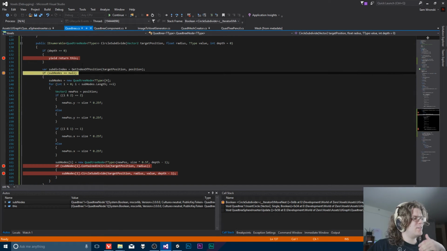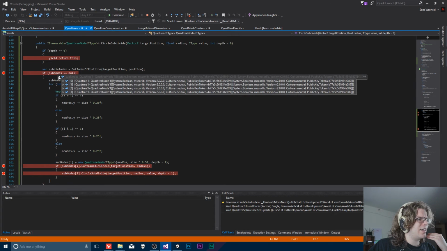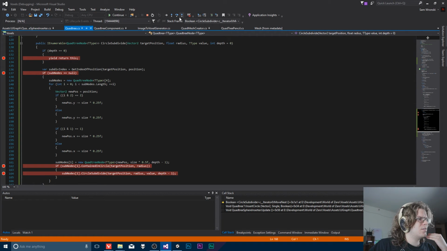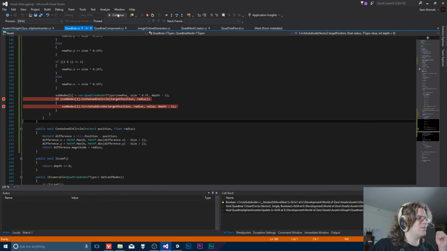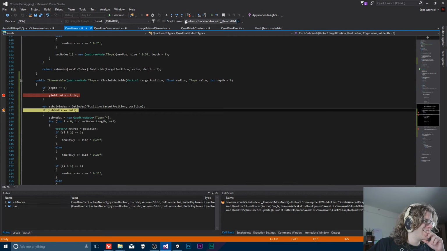Okay, so let's just walk through it and see where things end up. Subnodes is definitely not null. I said that. Why, are you trying to make me wrong? Oh. I stepped over it. Of course I did. It made too much sense to do anything else. Let's try that again. So, just to confirm, radius is 0.5, value is true, target inside of our tree.